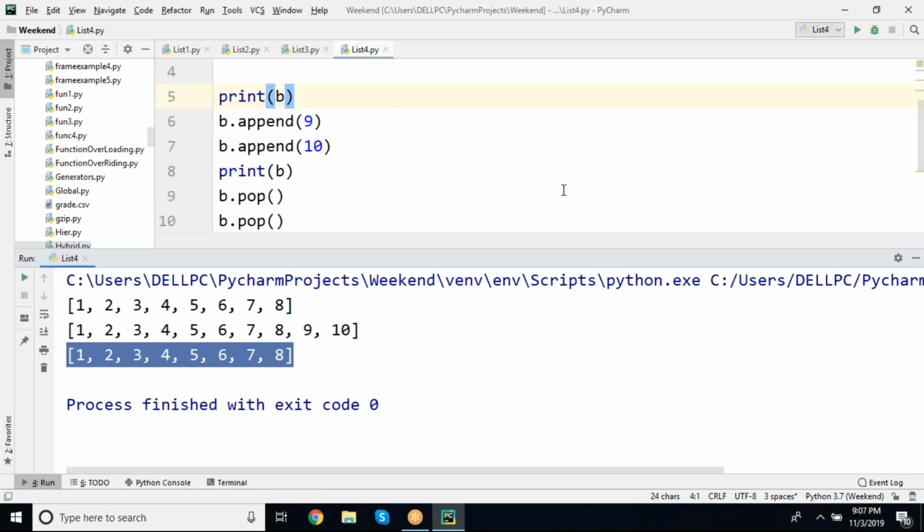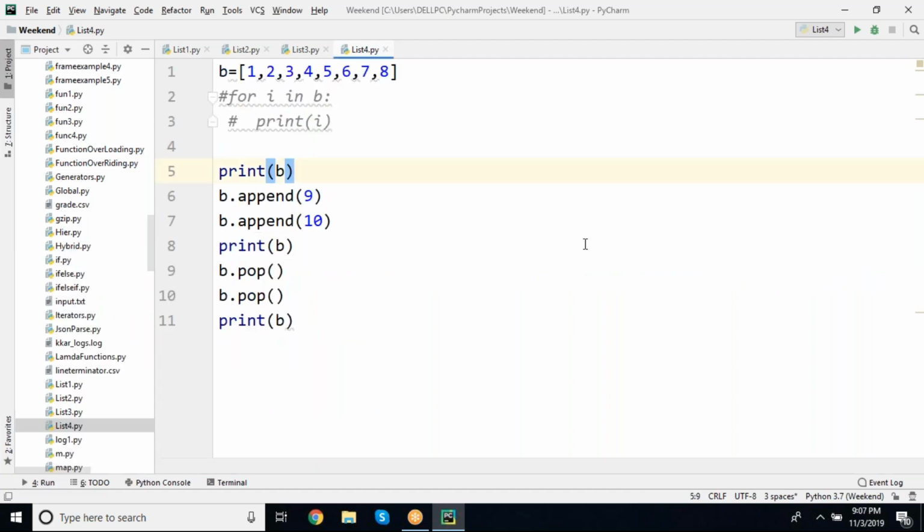Clear, right? Pop is meant for removing the elements from the last position. First time pop, 10 has gone. Second time pop, 9 has gone. So totally 1, 2, 3, 4, 5, 6, 7, 8 is printing over here. That's it. This is what your list and its operations is all about.